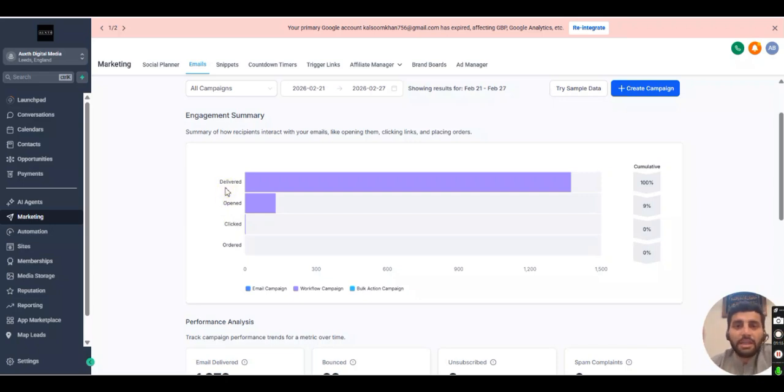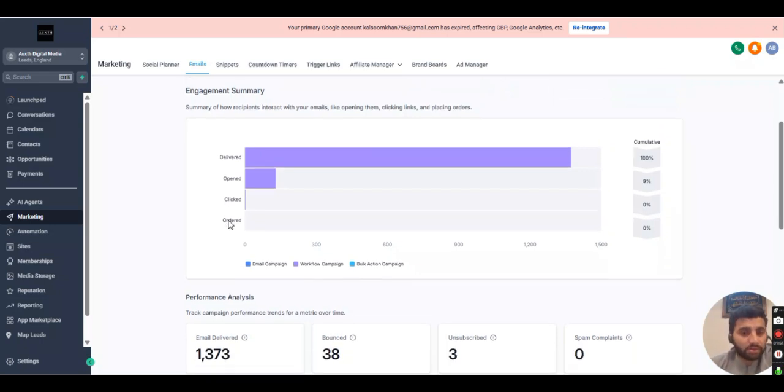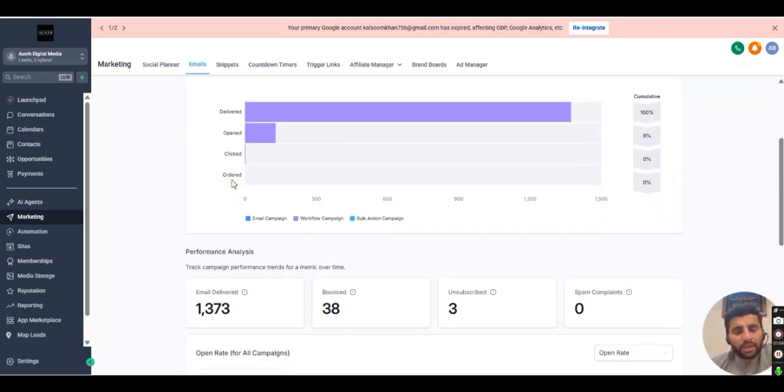Delivered tells us how many emails are delivered to the clients or customers. Opened means how many customers opened your email. In simple emails or Gmail we can't see whether a person has opened my email or not, but GHL gives you this option so you can see how many customers have opened your email. And if some of your emails contain links, like buttons or links to another website, GHL tracks that as well, showing how many clients clicked your link inside the email. Similarly, orders are tracked here as well.